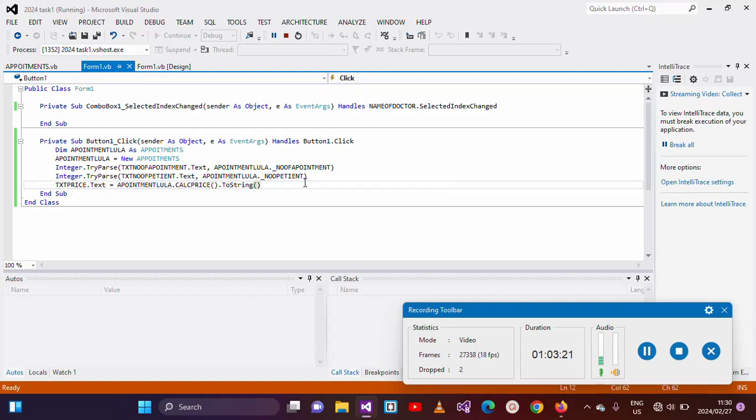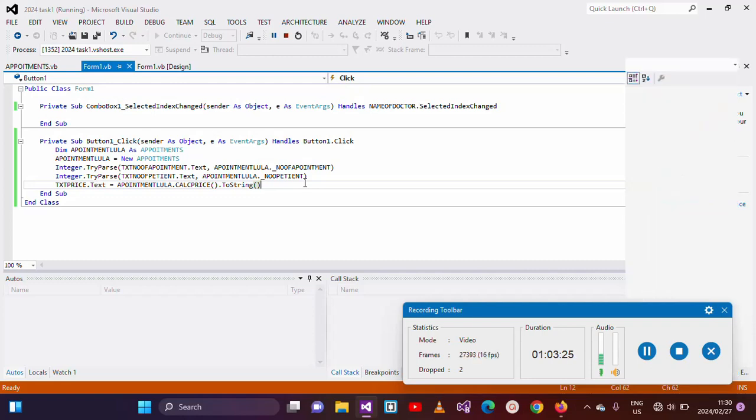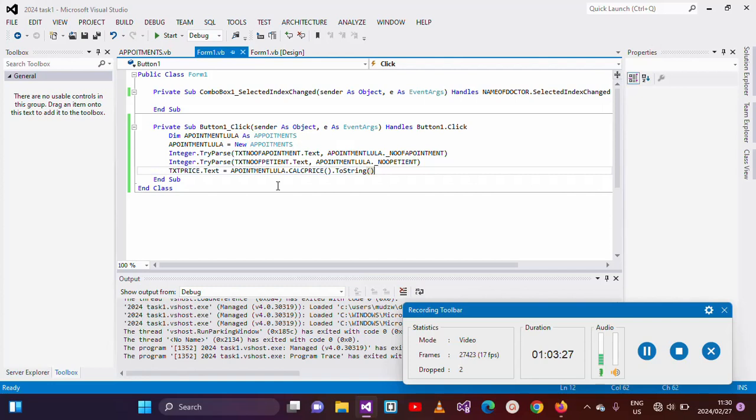The system is too slow, guys. I wanted to show you. But yeah, you just come here, you insert C2 inside the inverted commas. It says the currency.